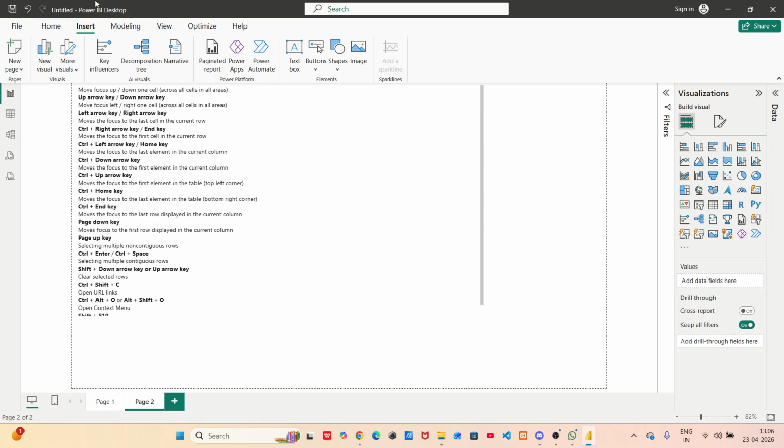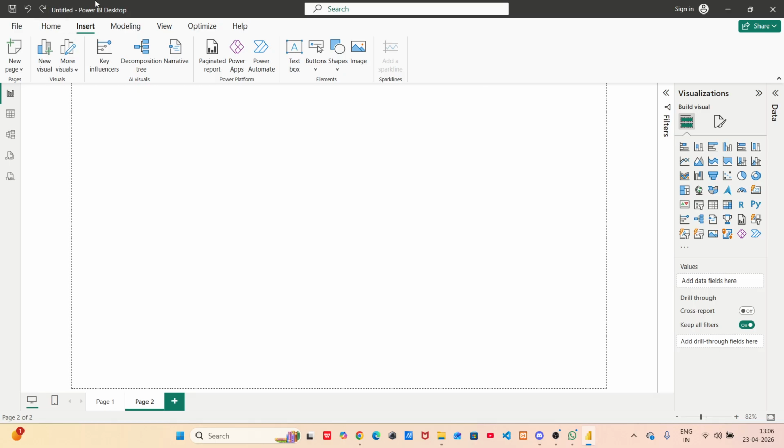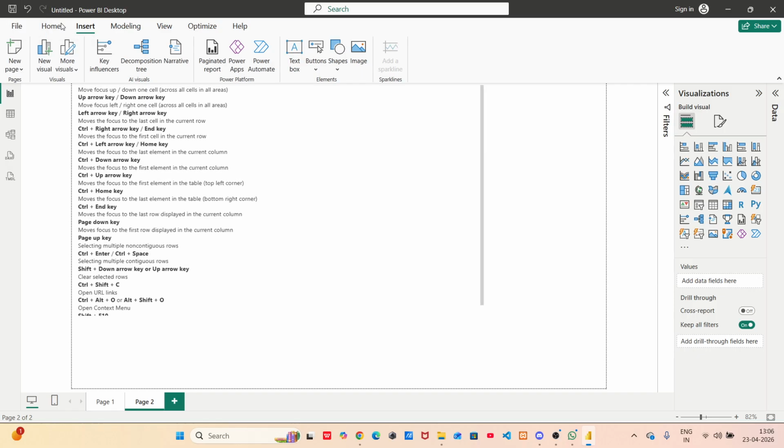However, there's an even quicker method if you prefer using keyboard shortcuts. You can press Ctrl and Z at the same time. This will instantly undo your last action, making it super efficient for users who like to keep their hands on the keyboard. Now, let's switch gears and talk about undoing actions in the Power Query Editor.